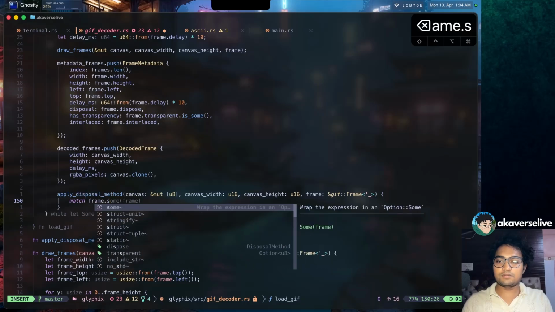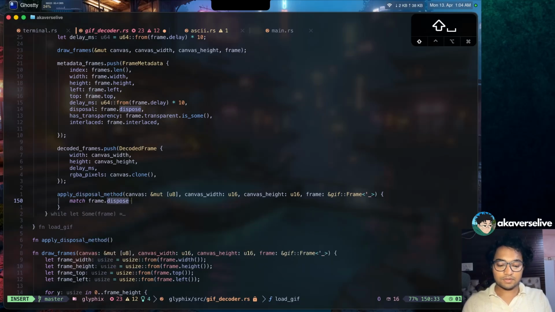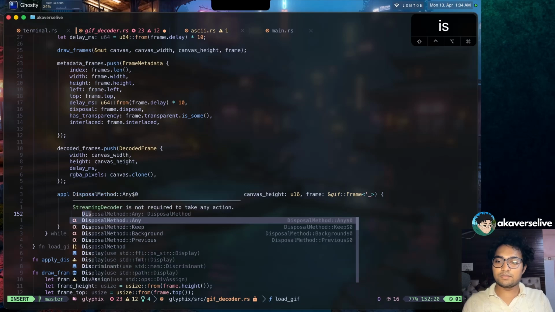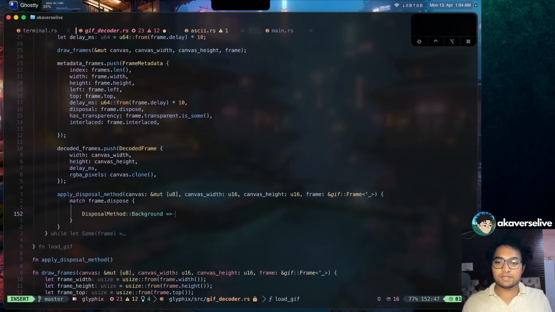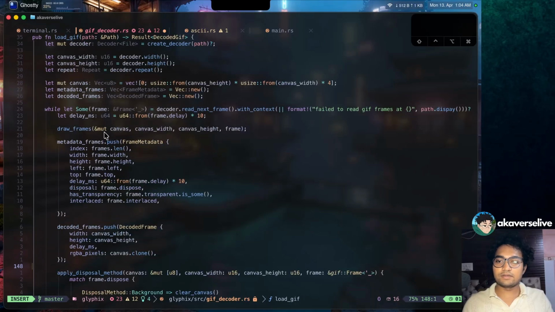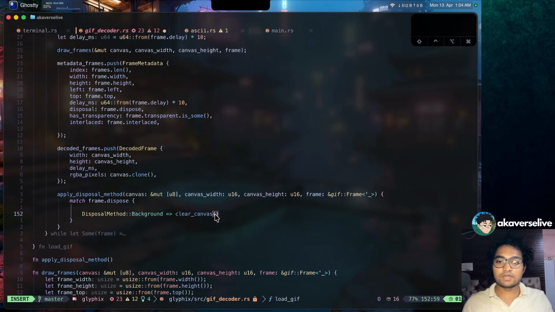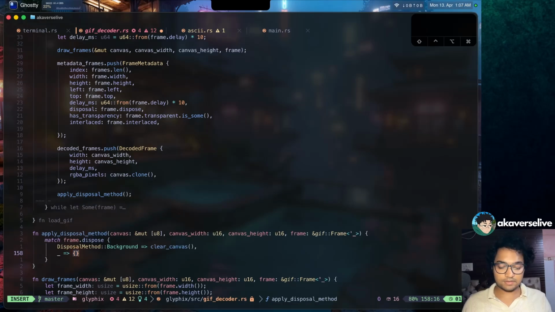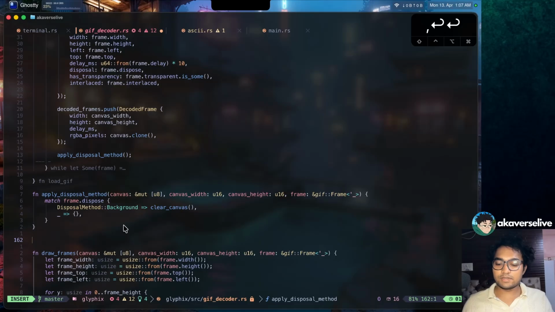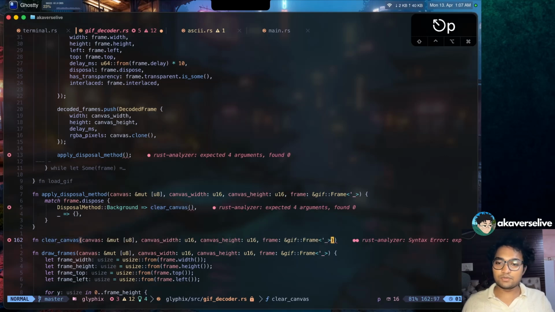Frame dot dispose method. If the disposal method is background, then we clear the background. So clear canvas. We will create this function, and this function will take the same inputs. So let me just paste it over here as it is. Now clear canvas function, let's create that as well.